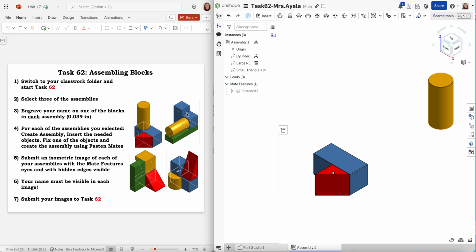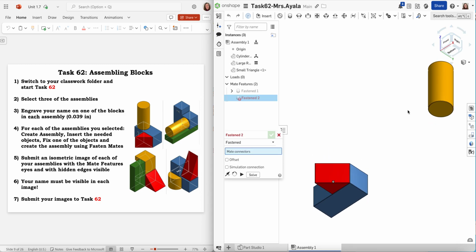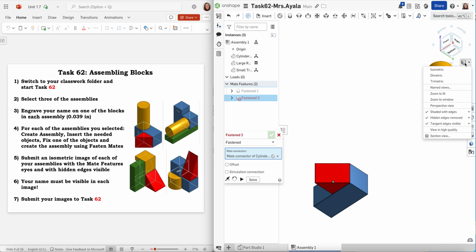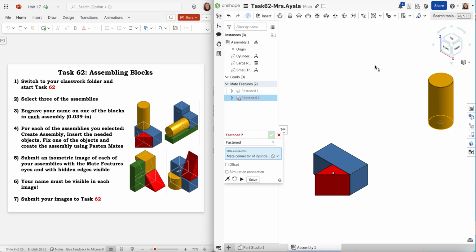And next I'm going to get the cylinder onto the rectangle. In order to do that, I'm going to use fasten mate. I'm going to click on the center of the bottom of my cylinder. Definitely is selected now. I'm going to go back to isometric view. And I want to place it on this rectangle. I think I'm going to choose this edge.